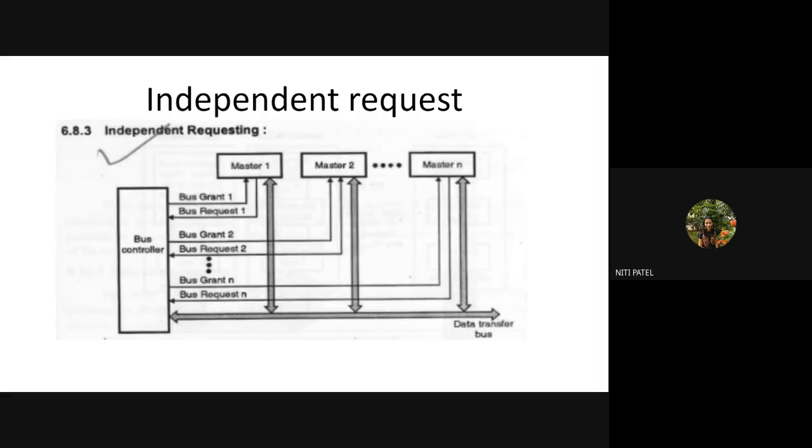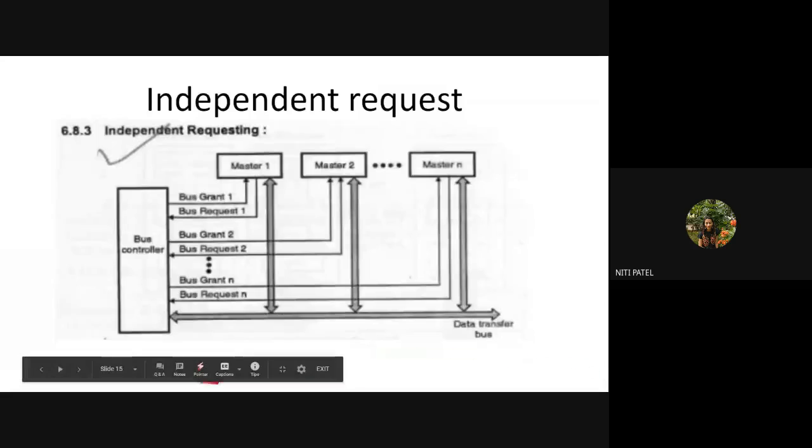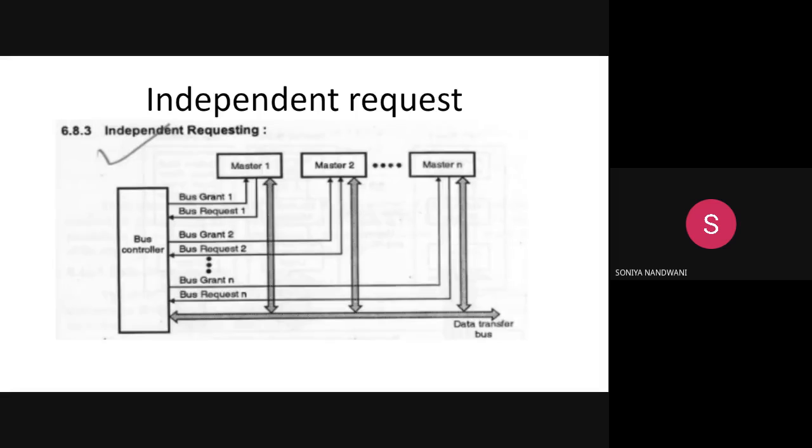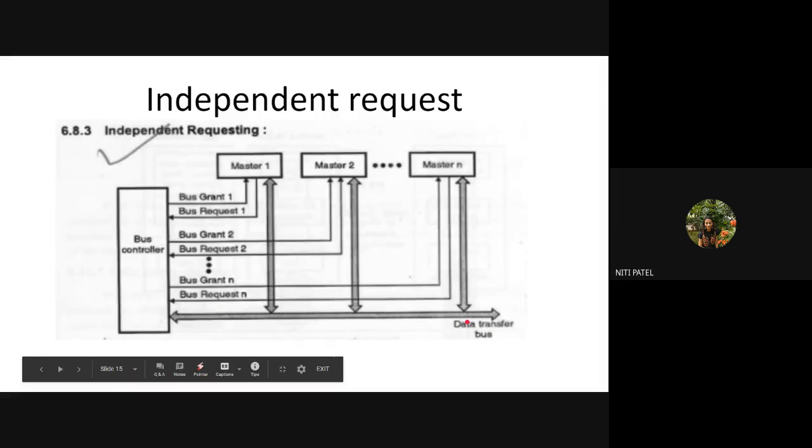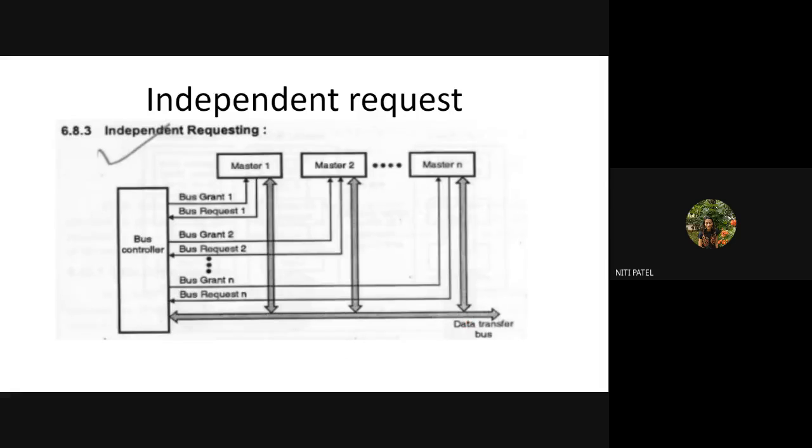Okay. So is this clear? All the three bus arbitration techniques? Yes, ma'am. Okay. So with this, we have completed the syllabus of computer organization. The sixth chapter had 3 topics: Flynn's classification, instruction pipelining, and bus arbitration.